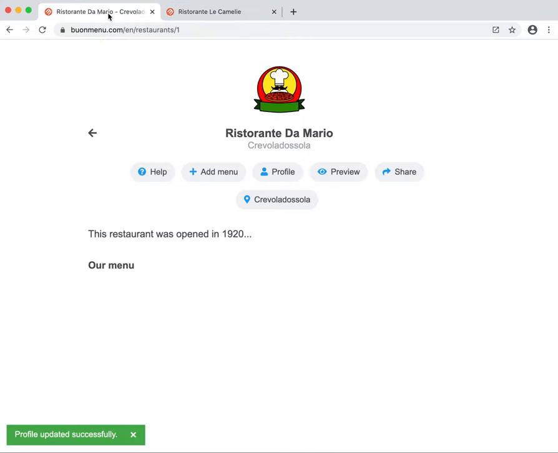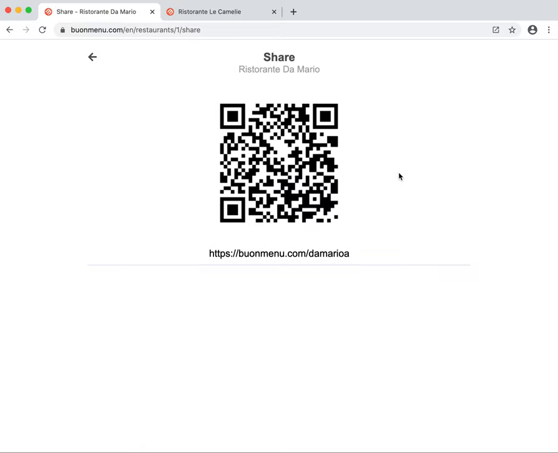You can also, once your menu is finished, click share, and you have a custom URL that you can choose in your profile settings based on your username, and you can share this link on any social network. You can print it on paper where you want. It's a simple link, and it's also a QR code that you can download. Just right click and save the image. And you can use it as a normal image in any place.